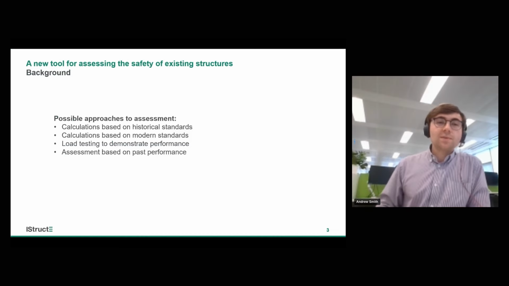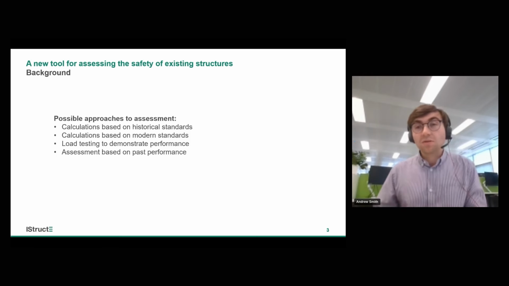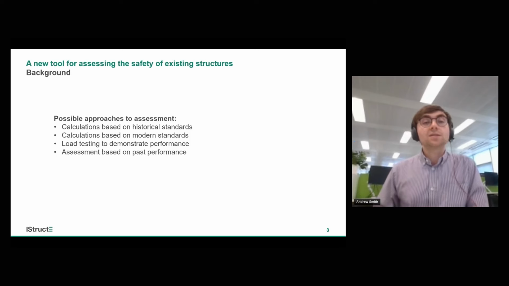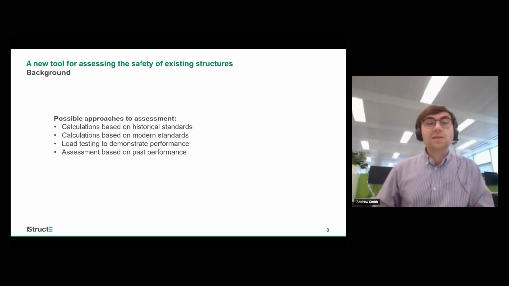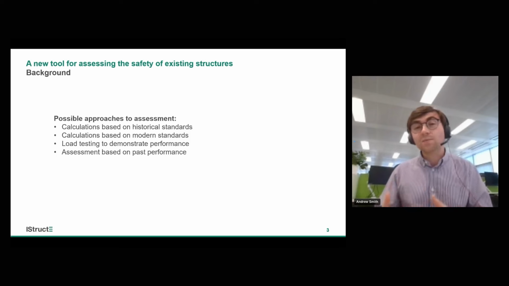So as many of you will be aware, there are lots of different approaches that we can take as engineers when we're trying to assess an existing structure. One of the most common ones is we might do calculations to historical standards, or we might reach for modern standards and do calculations based on those. A third one, we may also want to carry out load testing to directly demonstrate performance, or we might just take a more judgmental view based on past performance.